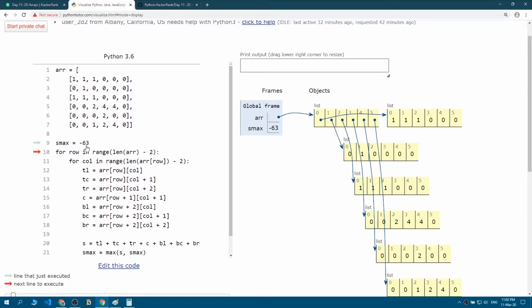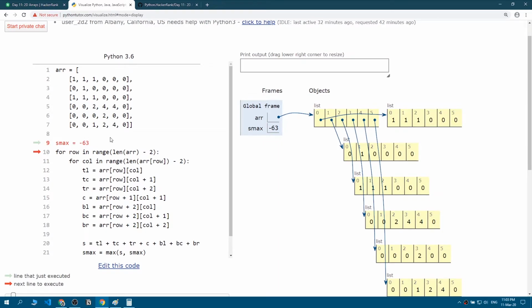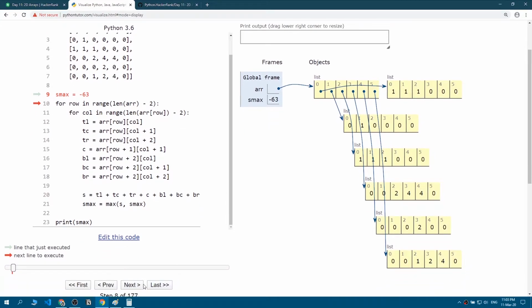We have an smax. He wrote it as -9 multiplied by 7 for readability. I wrote it as -63. Anyway, so we define smax as -63. Then we got our for loop. In the first for loop, we go through the range of the length of the array -2. Why -2? Because the center of the hourglass would be less by 2 indexes.